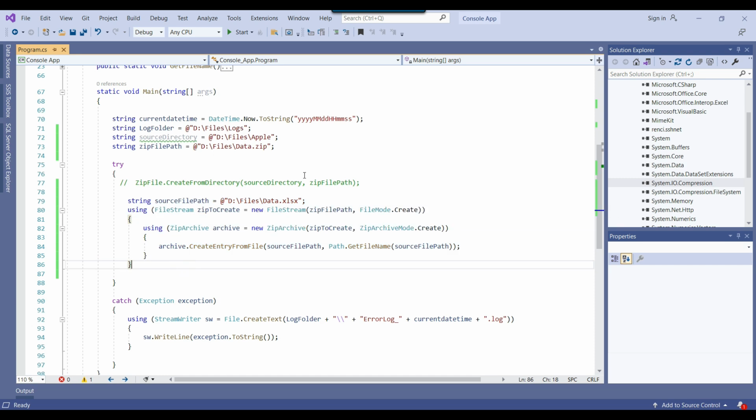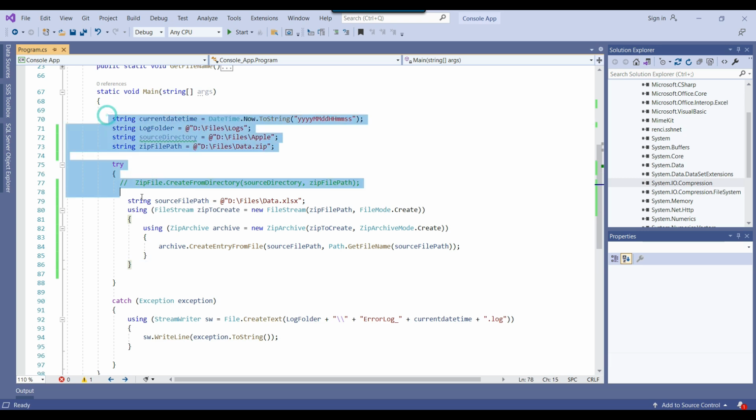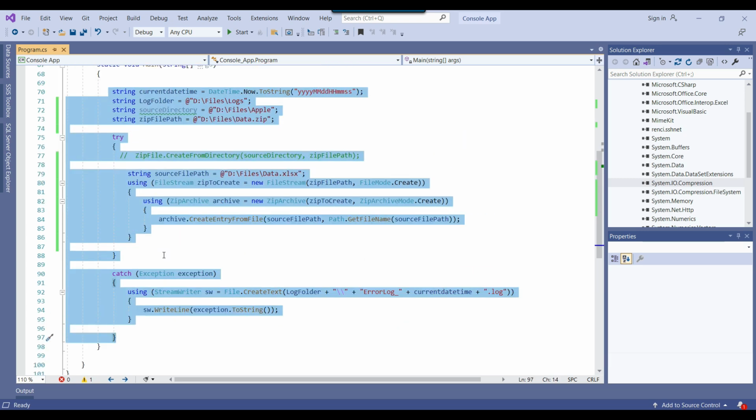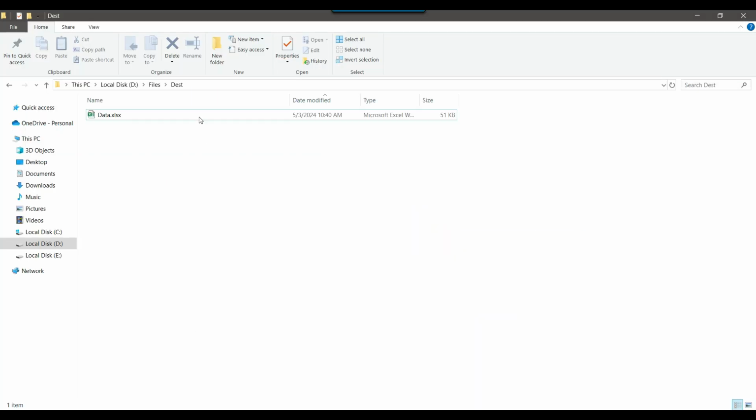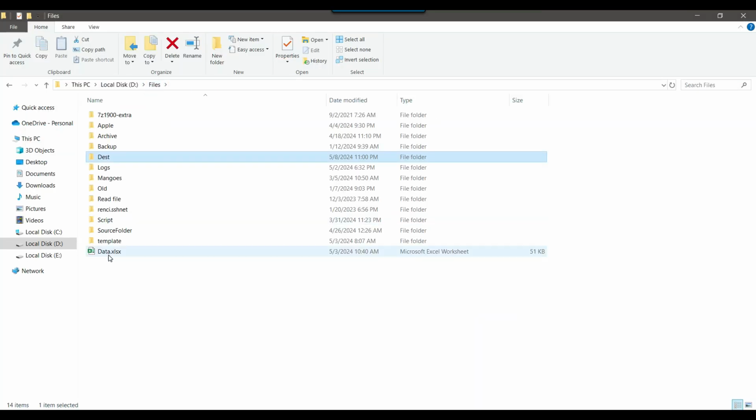Now if you want to execute the same portion of code from the SSIS package, then it's pretty straightforward. You can just simply copy this particular code and put it inside the script task, and that will work. Alright, so let's do one thing: let's zip this particular file data.xlsx. Okay, and let's zip this particular file at the same location using the SSIS package.